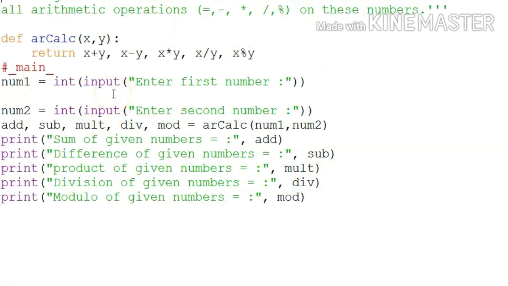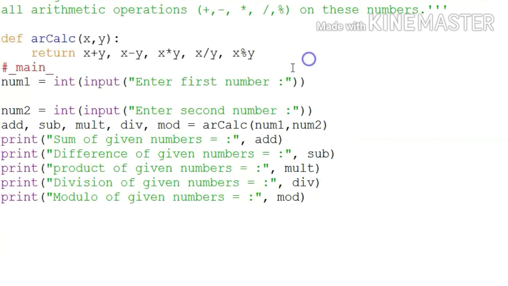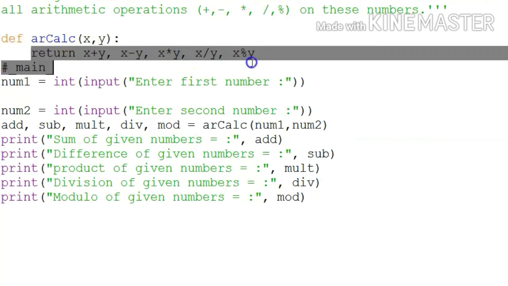See here, a program that receives 2 numbers in a function and returns the result of all arithmetic operations, that is plus, minus, star, divided by, then mod. Okay, so first the function definition, def ar_calc of x1, y. This is the function definition. Okay, then this is the function body.